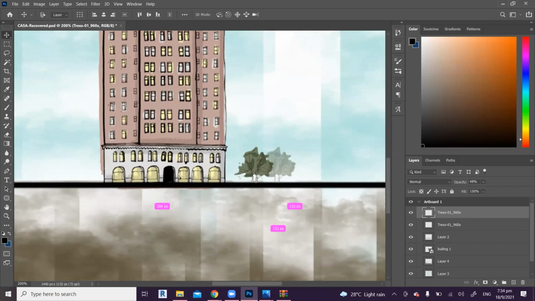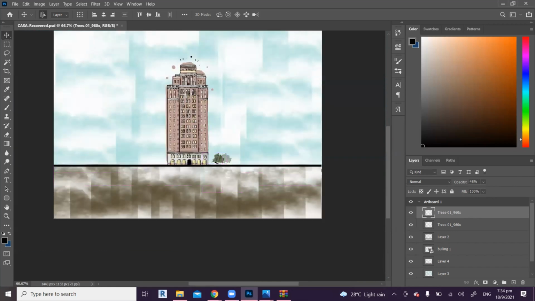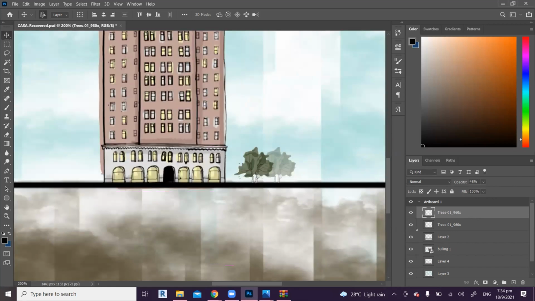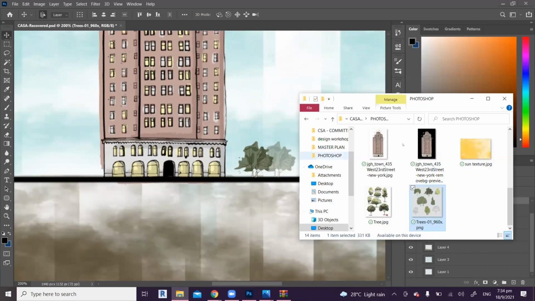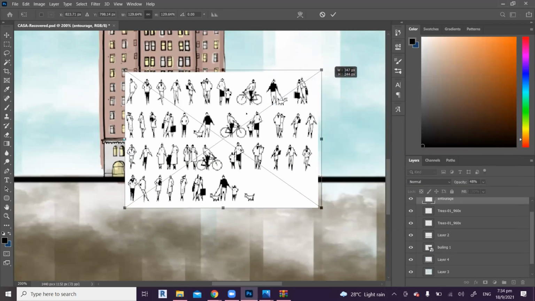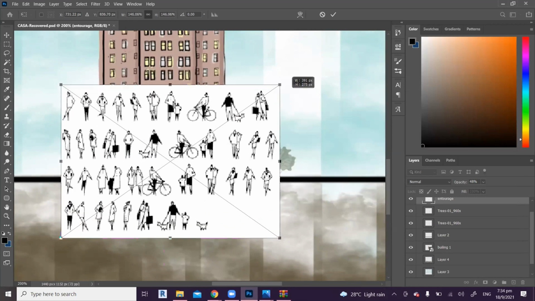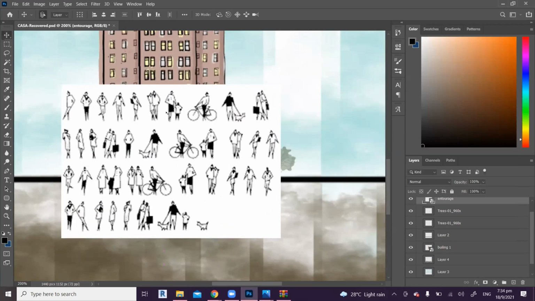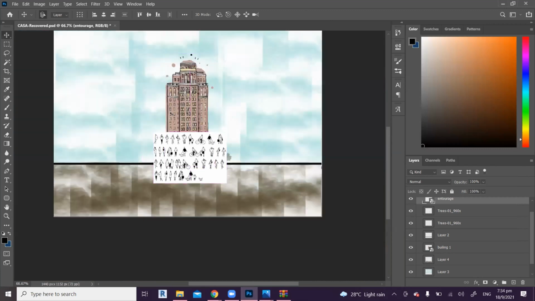So now that you have some trees, you want to put some people on it if that's what you wish. You can repeat the steps with the entourage, bring it in. I chose these. I like this style. Another way of doing it. So now these are smaller. You don't want to have to go through all of the steps of the tree.